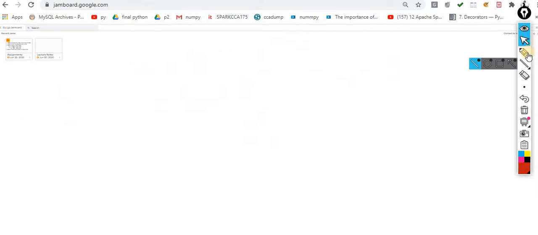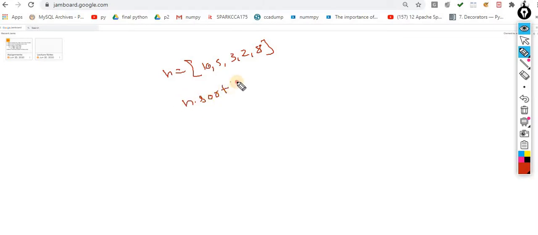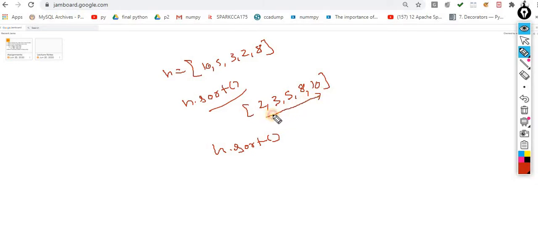Okay, the next one is the sort method. The name specifies itself. Let's suppose I want to sort the elements 10, 5, 3, 2, 8. For sorting, the method name is called sort. When I perform n dot sort, it will sort the items. Now what output will you get? 2, 3, 5, 8, 10. So by default, if I don't pass anything and simply write sort, it sorts the data in increasing order.